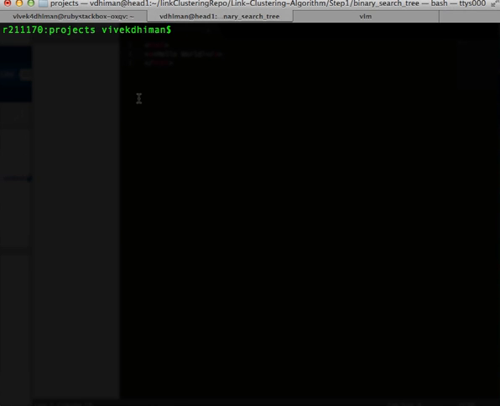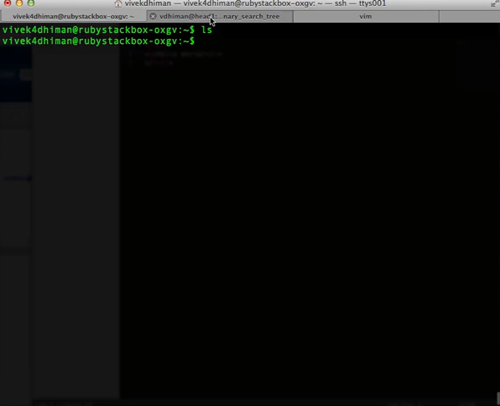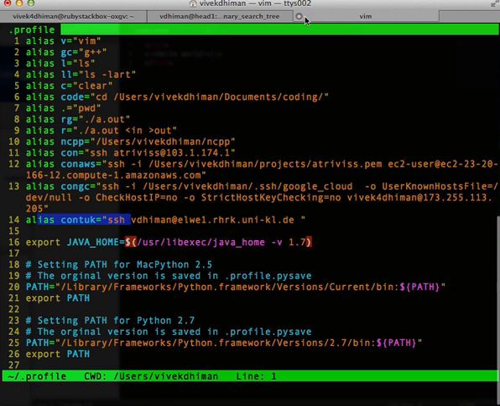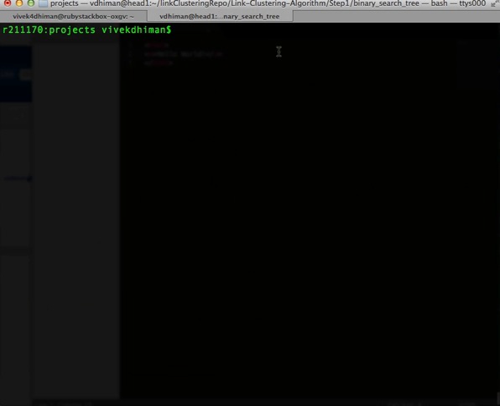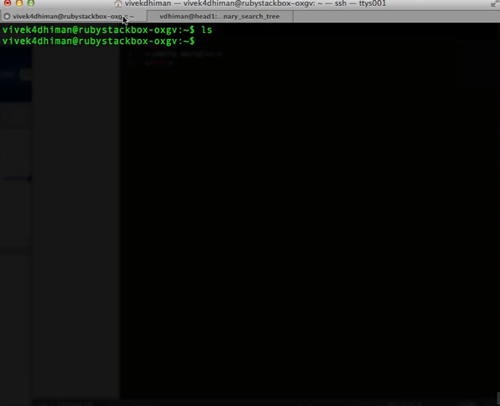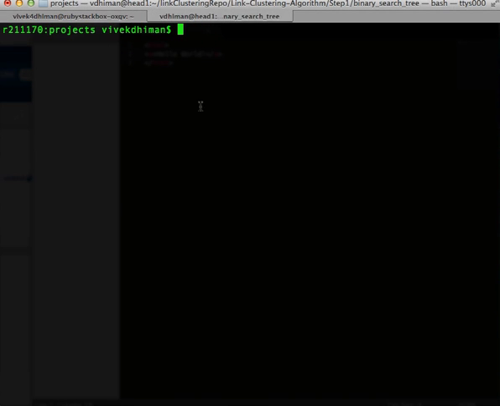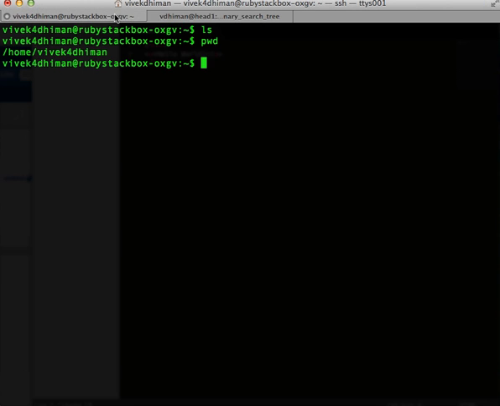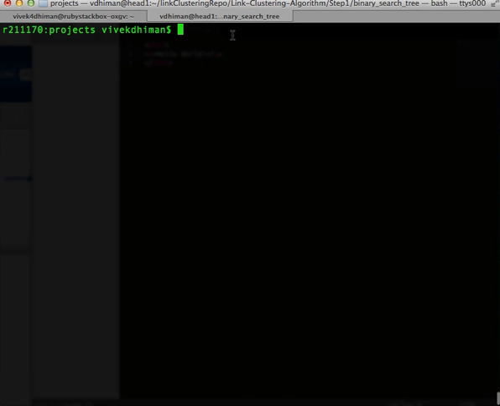So first thing you have to do is, I have two tabs here. One is my server, which is actually a Ruby stack on Google Cloud, and I'm in my home. This is my name, home. And here is my own local tab. So here I'm connected by SSH, and this is my own local directory.